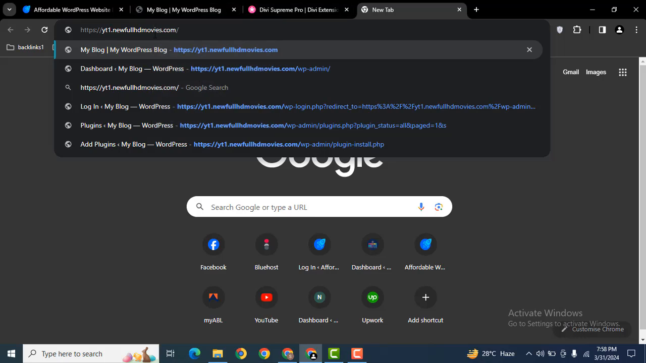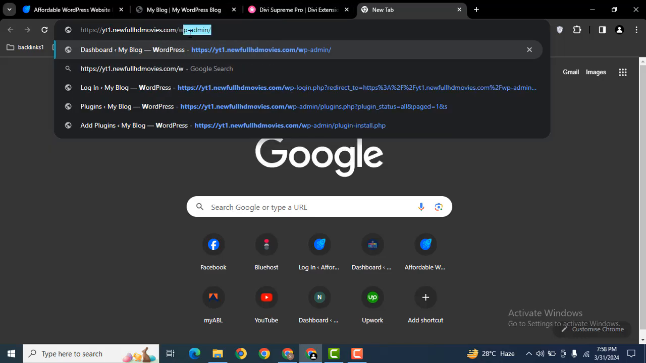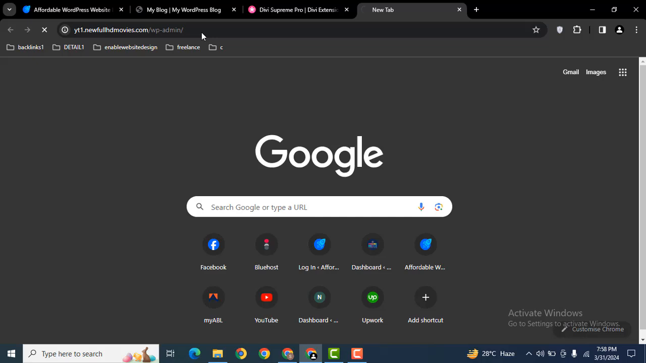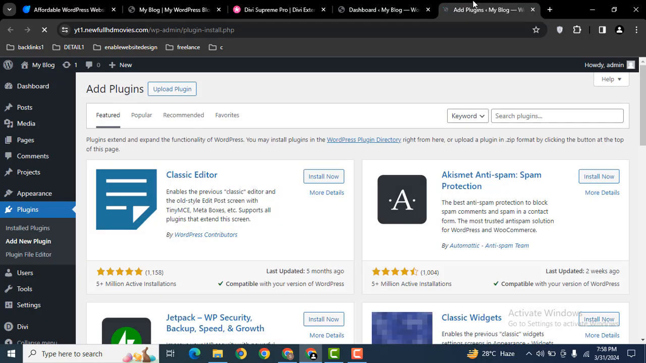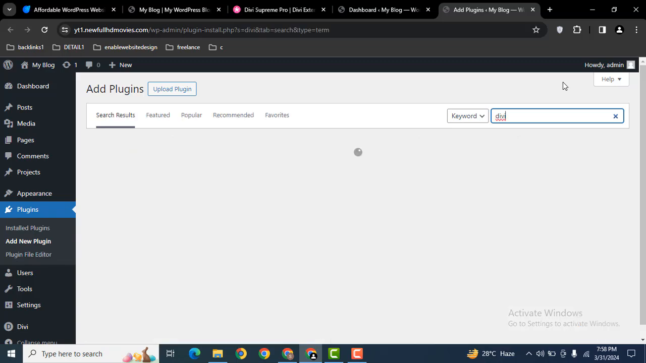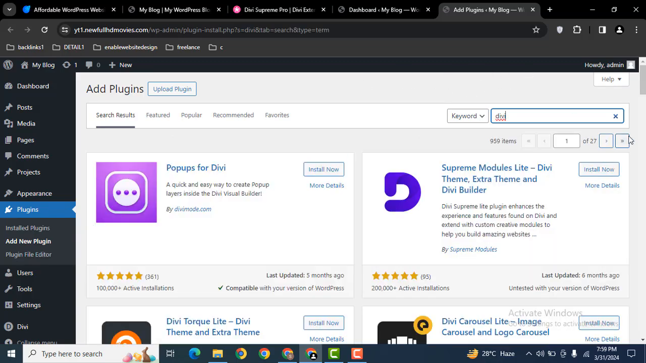After website name.com, just add /wp-admin. Then here we can go in the plugins. Now we can install a free Divi plugin. Just type Divi, and here you will find all the plugins related to the Divi WordPress theme.